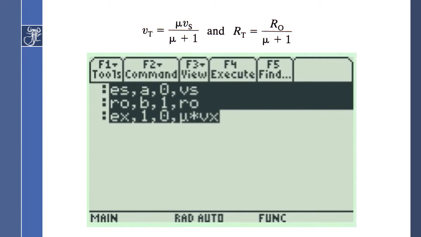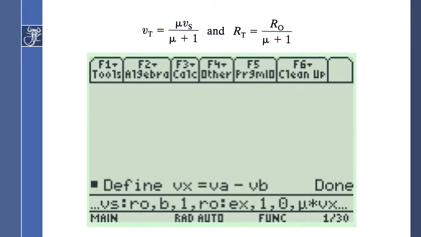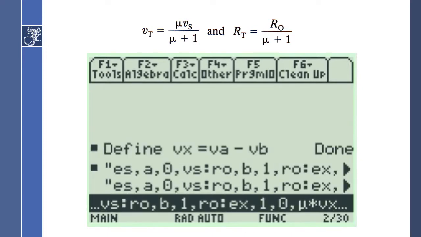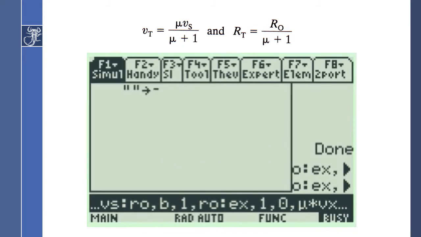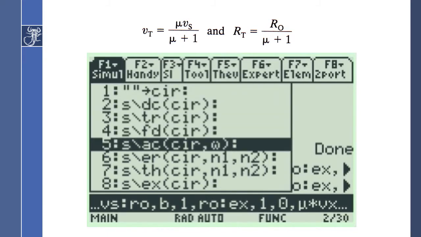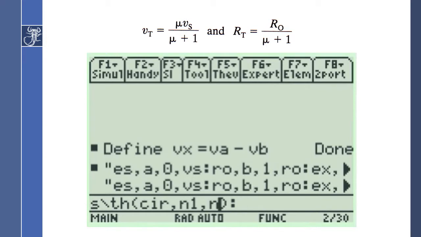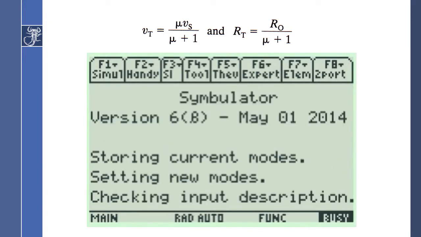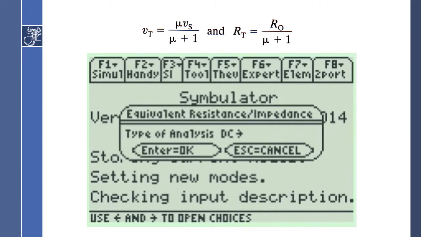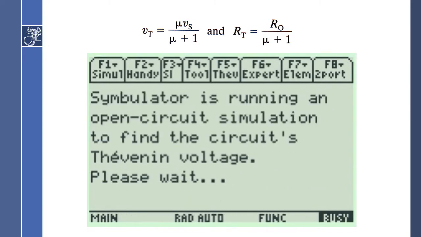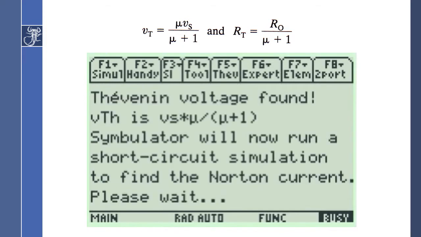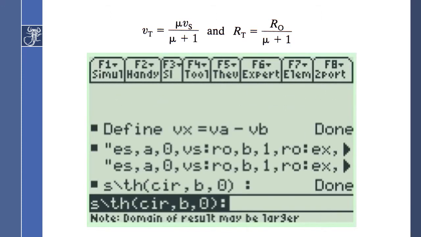Here we have it in the text editor. We copy it and paste it within the quotation marks, store it in the variable SIR, and then we invoke the TH script saying I want the equivalent between nodes B and 0. We run it, and then you can see that Symbulator asks whether it's a DC or AC or what type of analysis. You specify that. Symbulator runs an open circuit simulation and then runs a short circuit simulation.